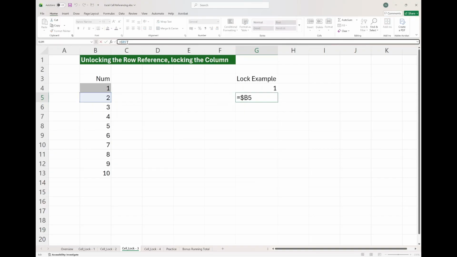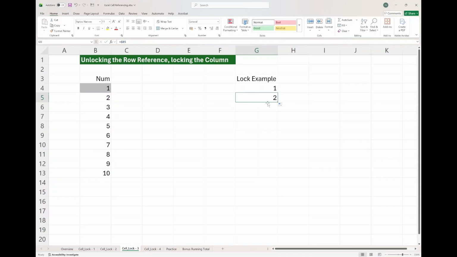Has the row been locked? Excel can see that the row has not been locked, which means anytime you drag down to the next row, Excel will move the reference with you. And as you can see, I've dragged down from 2 to 3, and the reference has also moved from B5 to B6 because, again, the row reference has not been locked.